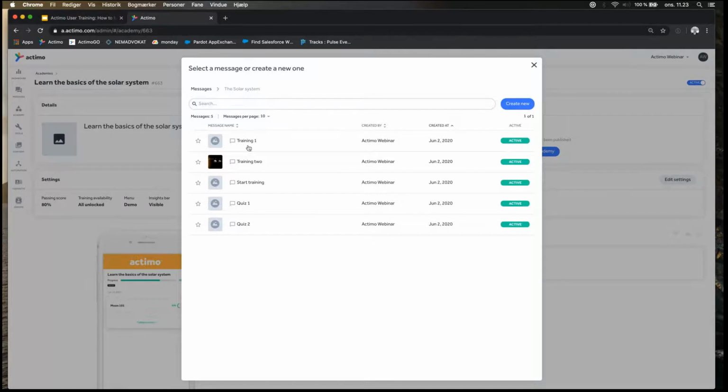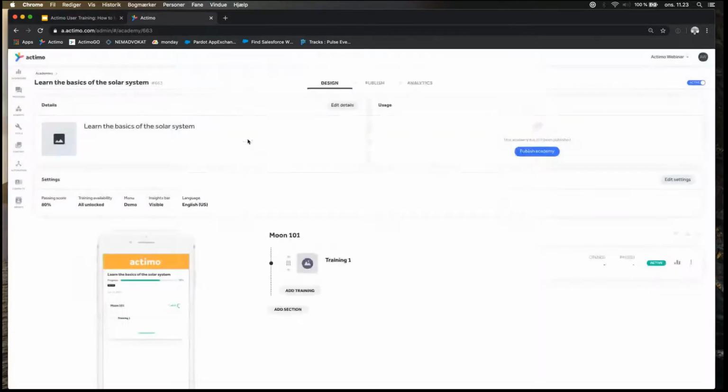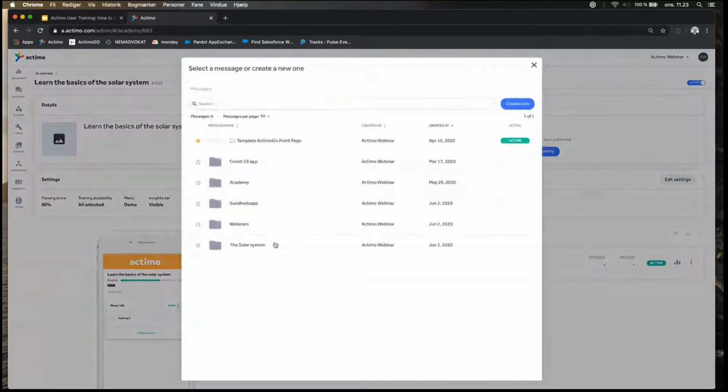So the first thing I want to do is connect the training. I basically just click the training I had. What I can do now is add the quiz because I want these two to be connected.